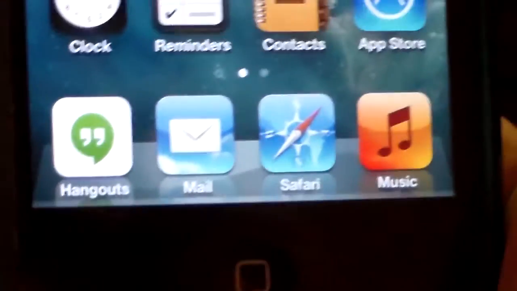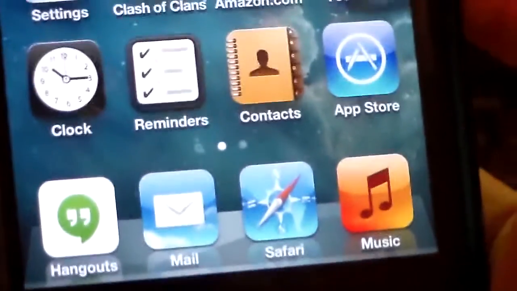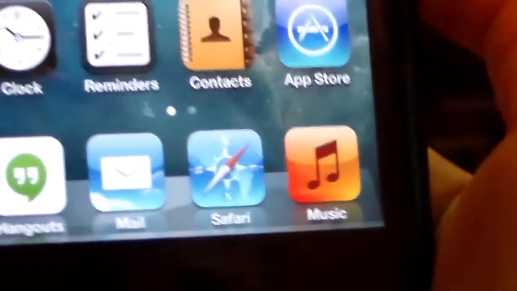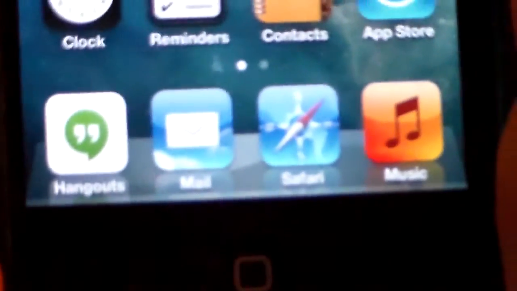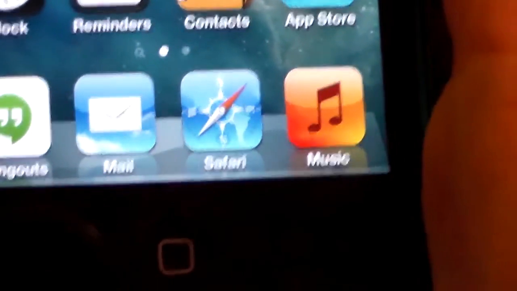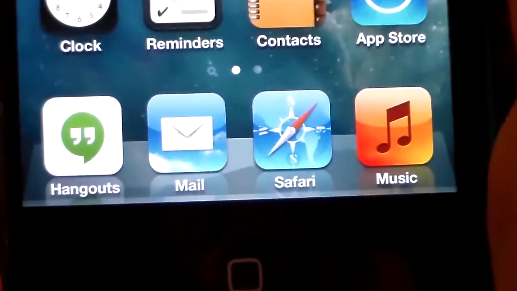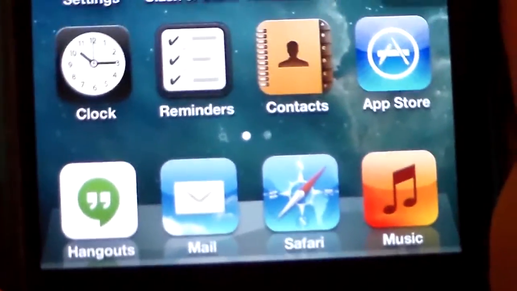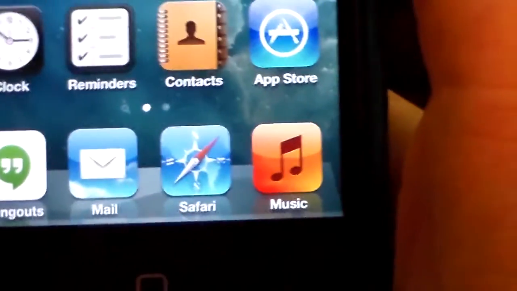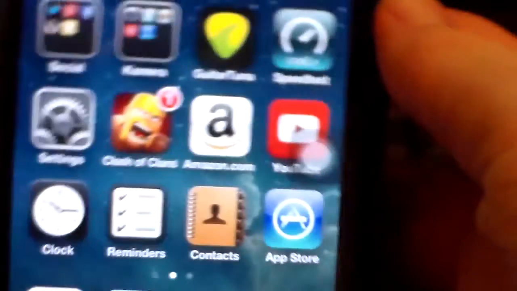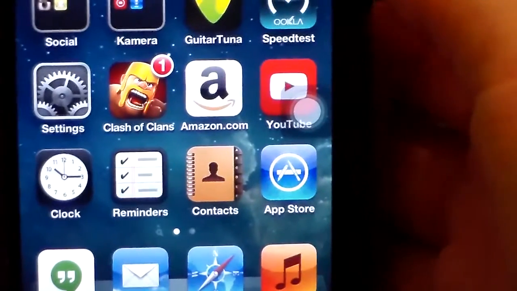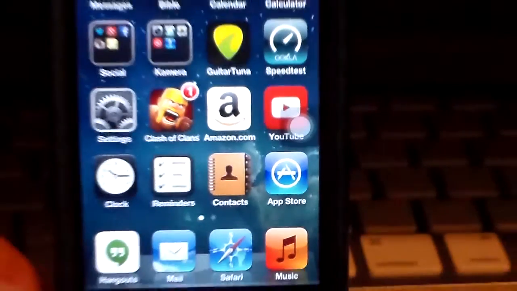And we have mail for email. I would have gotten like Gmail or something, but I can't get it. So again, just built-in apps here. Safari for browsing the net because I can't get Chrome or anything. And music for music, but I don't use iTunes. I use Spotify. So yeah, that doesn't really work out for that. So there's the main bar.